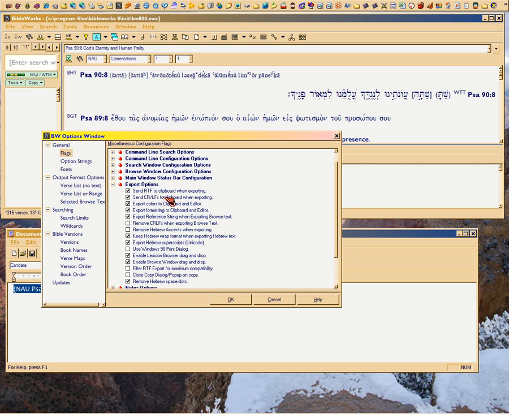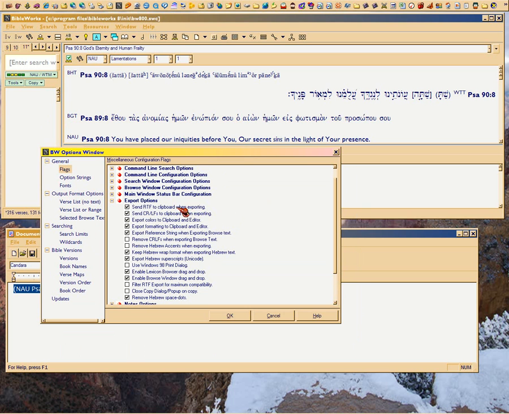Now you have all these options, and they're really pretty straightforward if you know something about computers, but if you're new to computers, it's going to be Swahili to you. All right? First option, you want this checked: Send RTF to clipboard when exporting. Whenever you do Control-C, you're not only collecting the text, you're collecting the formatting that goes with that text.